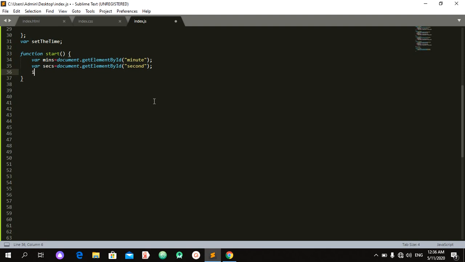So in order to do that, I will say if minutes.value is equal to 0, and seconds.value is equal to 0, I don't want to do anything. So in order to do that, just return the function. Just return, that's it. It doesn't do any function. So after that, I want to have an else statement. It means if they are not equal to 0, I just want to start the time.